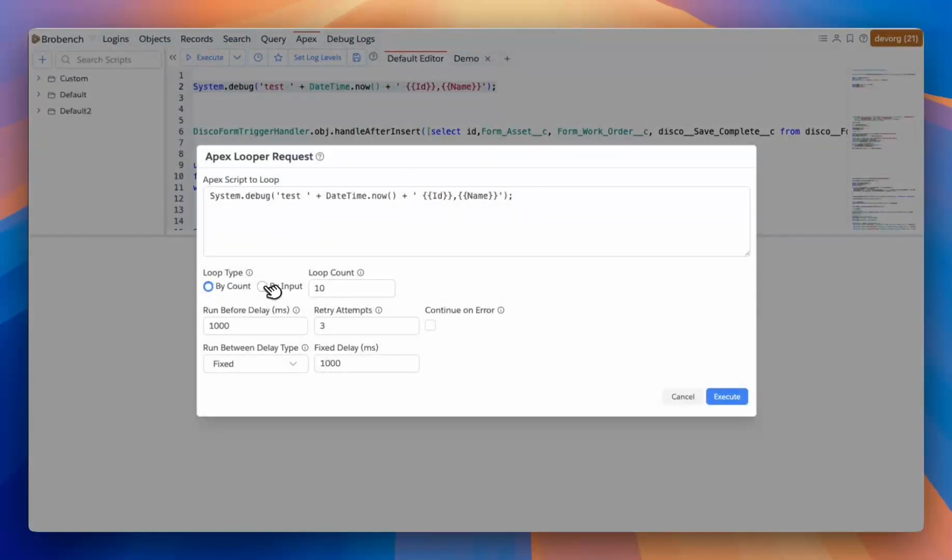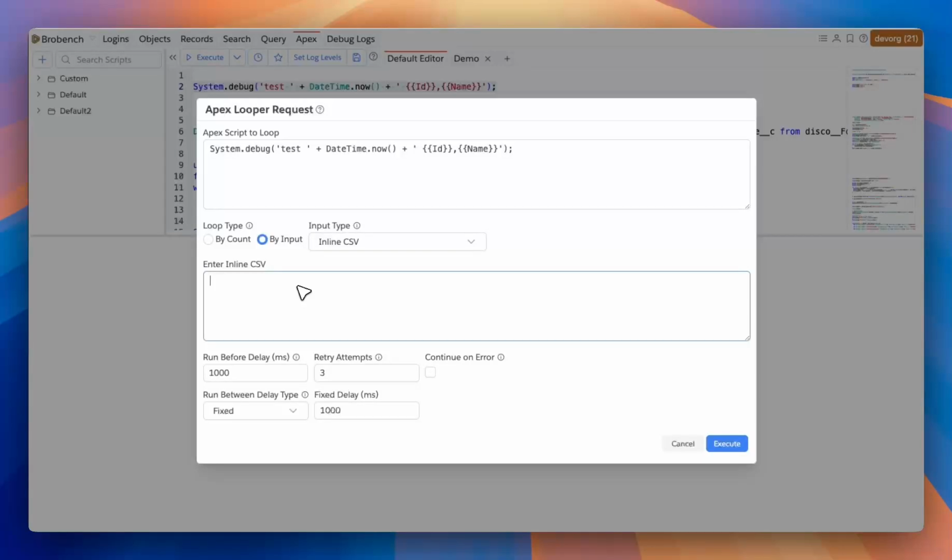In this case, I'm going to specify the input. Let's say I want to specify inline CSV, so the CSV can just be copied and pasted here. Let's say ID and the name. So let's say ID is 123, and the name is Boeing. 456, and so on. Let's say Salesforce, this simple use case.